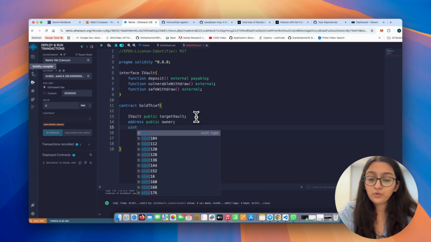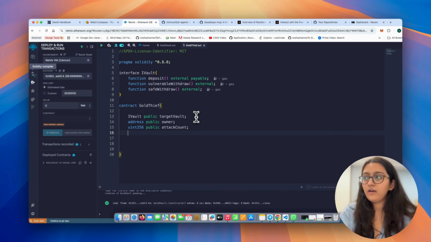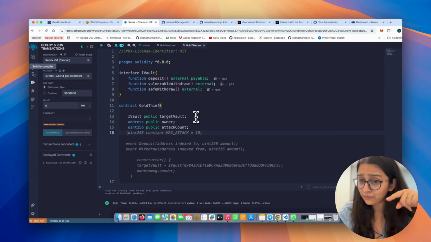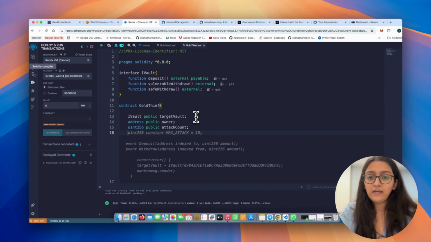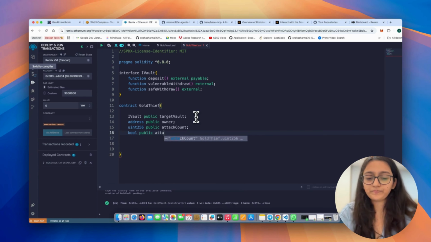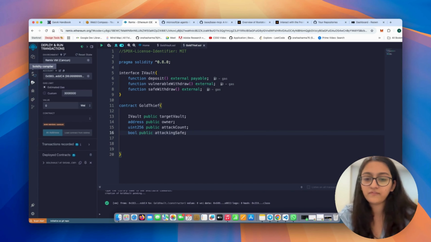Then again, uint256 public attackCount. This is also to show how many times the attack actually happened when we are doing a vulnerable withdraw, even if it was triggered only once, right? And then there would be bool public attackingSafe. Okay, so these are all the variables I can think of.